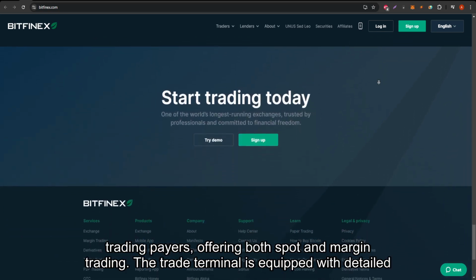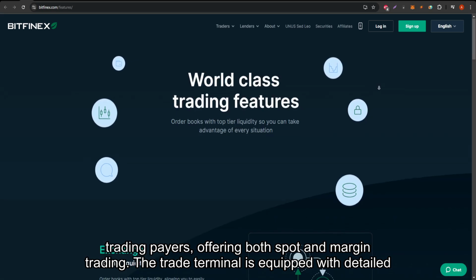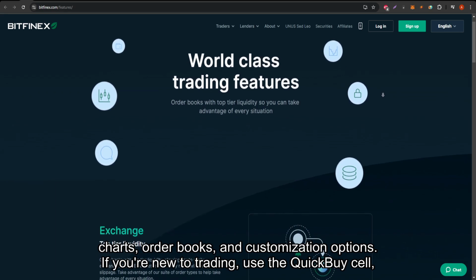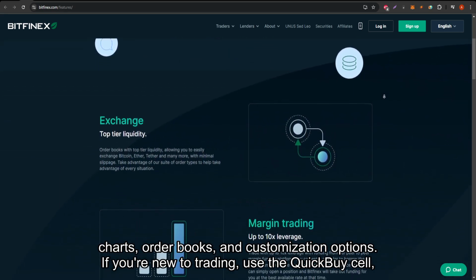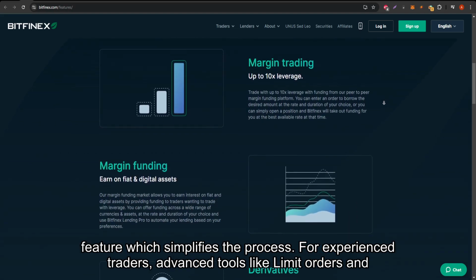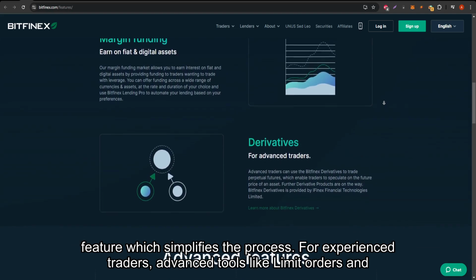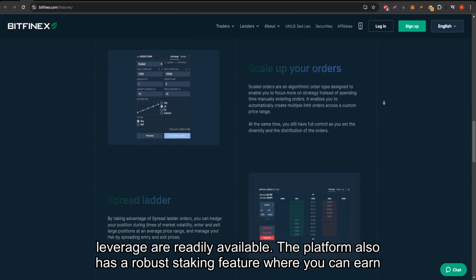Bitfinex supports various trading pairs, offering both spot and margin trading. The trading terminal is equipped with detailed charts, order books, and customization options. If you're new to trading, use the Quick Buy Sell feature, which simplifies the process. For experienced traders, advanced tools like limit orders and leverage are readily available.